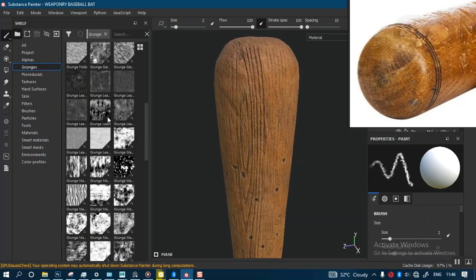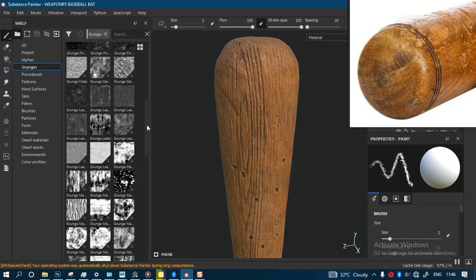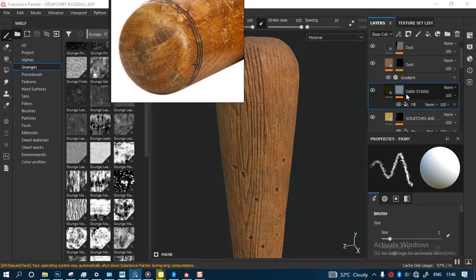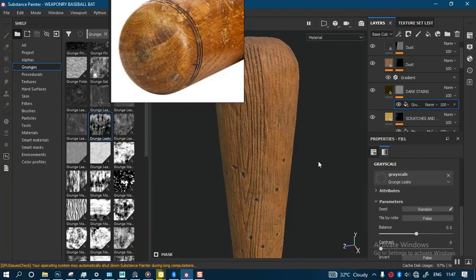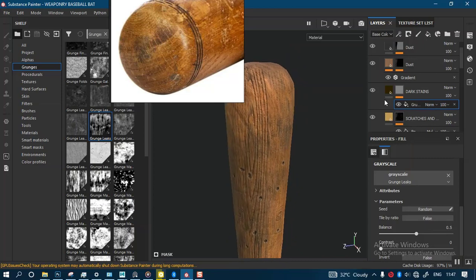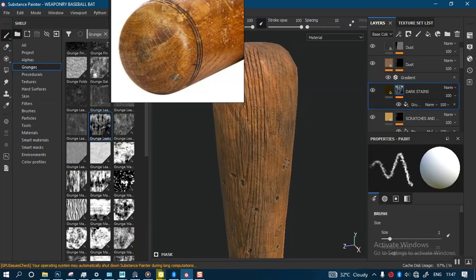So going to the grunge materials library, let me just look for an alpha that looks closest to adding some depth in there. I'm going to apply that on the field. Let me just drag this one and drop it in here. It's called the grunge. What's that one called?